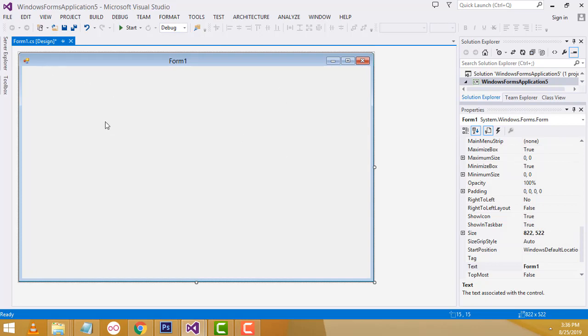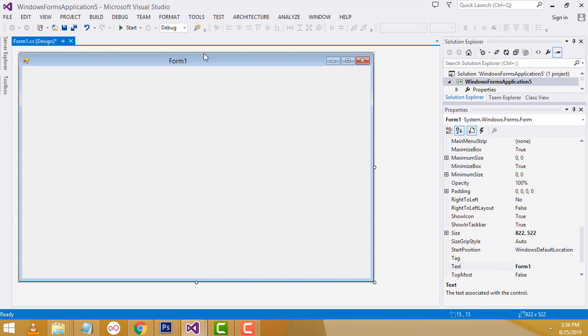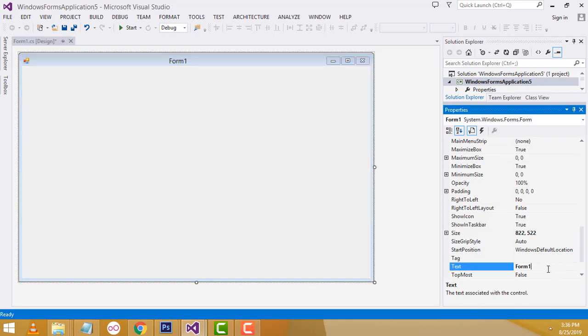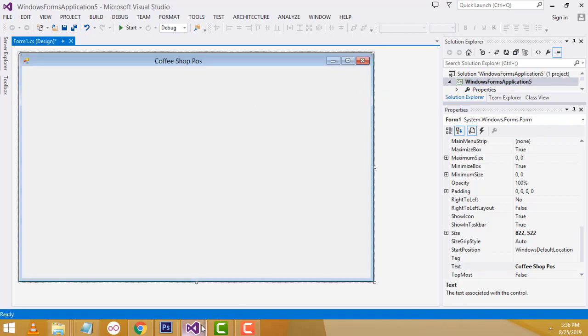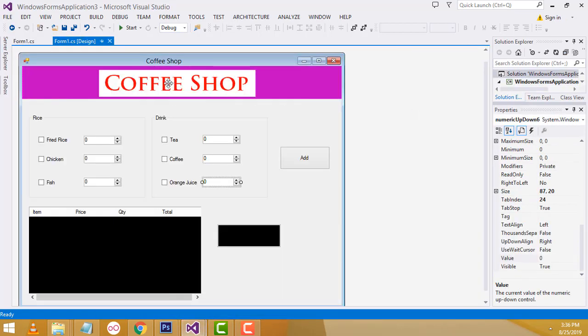Here first I need the heading. So first we have to change the title. So select the form and we have to change the title to coffee shop POS. Right. After that we need the heading. This heading we have to do.